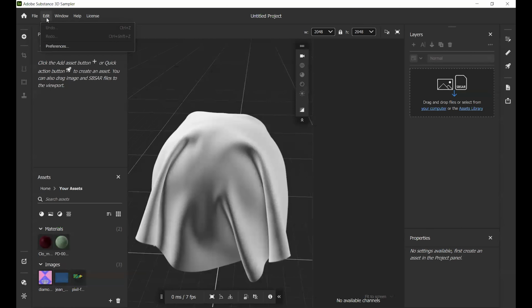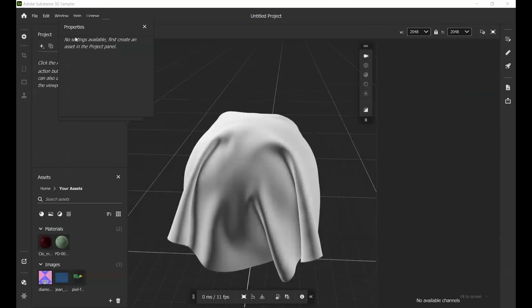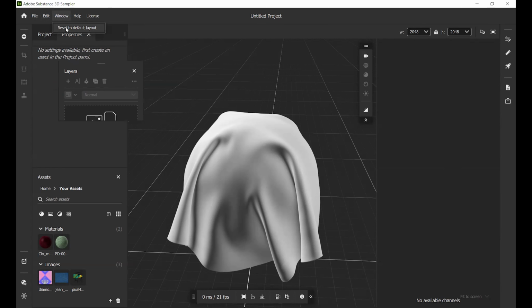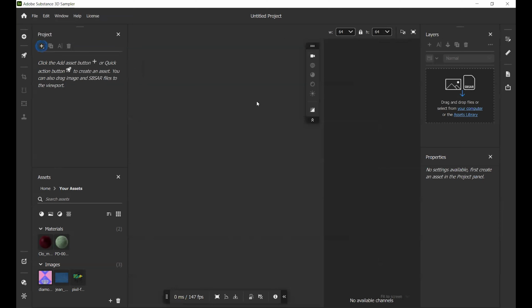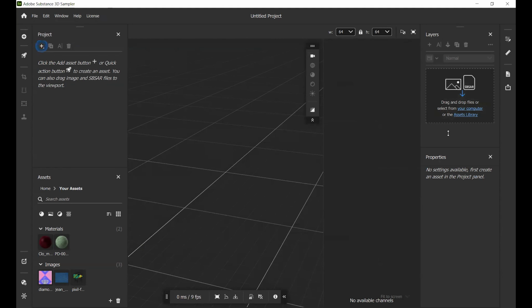Then in Edit, we have undo and redo. We can use shortcut keys also, and this is really good. Under Window, we have reset to default layout, which is really, really important. Suppose I move this layer panel from here, and I don't have the default layout anymore. What I can do is go to Window and say reset to default layout. And now you can see I have a similar layout again.